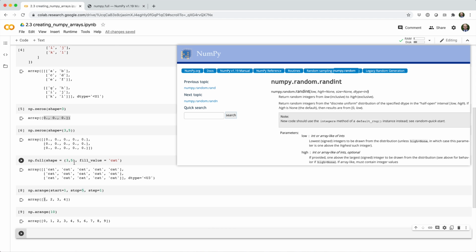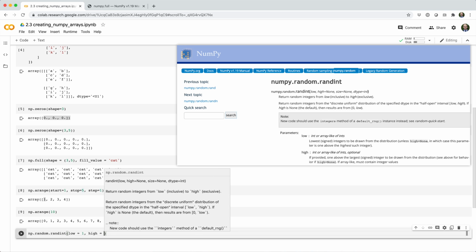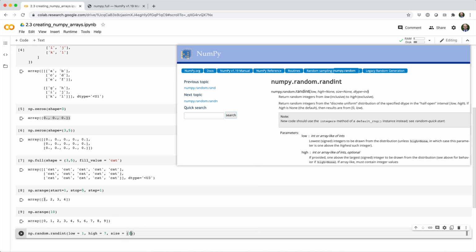Now, another useful function is np.random.randint, which lets you build an array of random integers selected with replacement. So here I'll make a 2x3 array of random ints between 1 inclusive and 7 exclusive. We'll do np.random.randint low equals 1, high equals 7 exclusive. So the random numbers are going to go between 1 and 6. And then we'll set the size as 2x3.